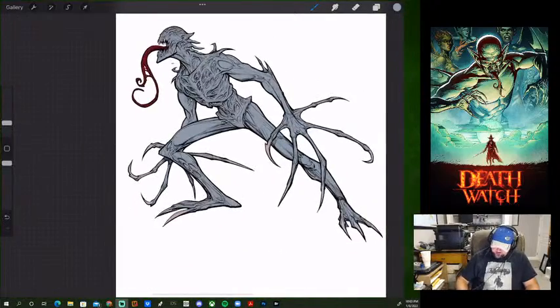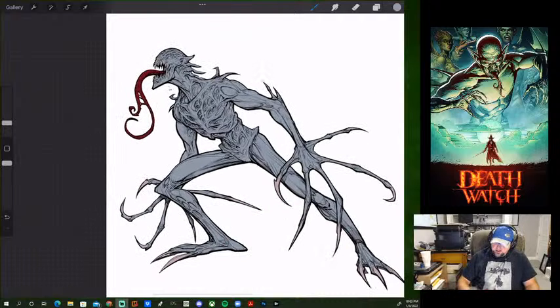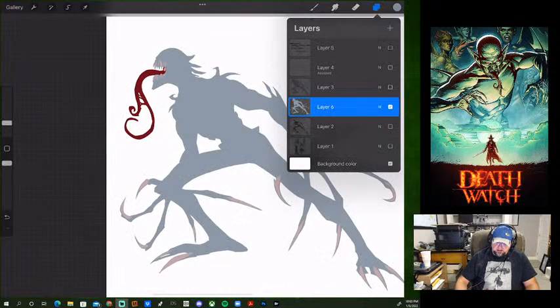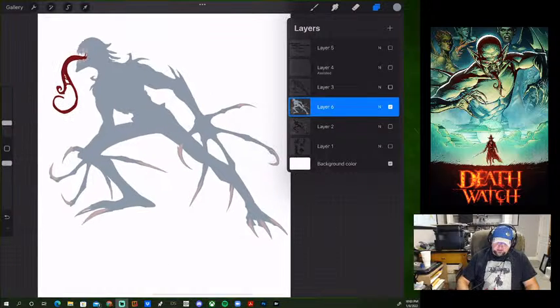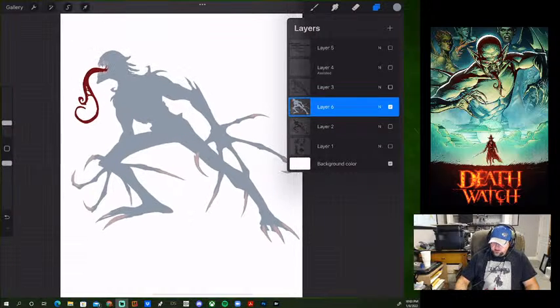Okay. It's always a good idea when you get to a nice spot, go ahead and turn off that line art layer and just check your colors, see if they're working. Looking good. Okie doke.